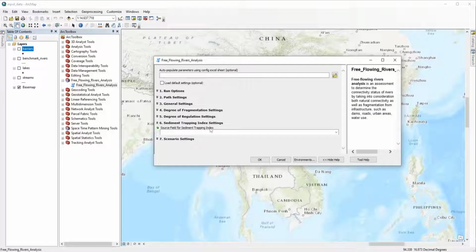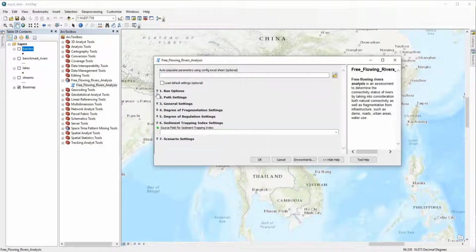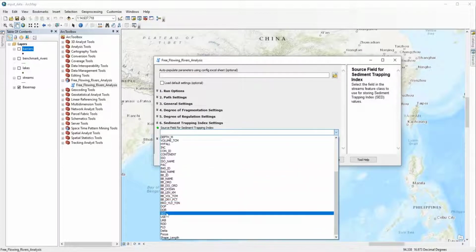Next we have our sediment trapping index settings, which correspond to the SED calculations. And so for this, we simply just specify which field we would like to store our sediment trapping index calculations in.